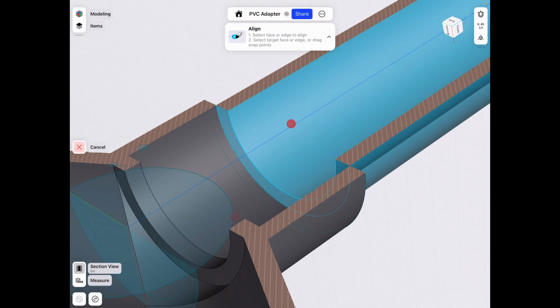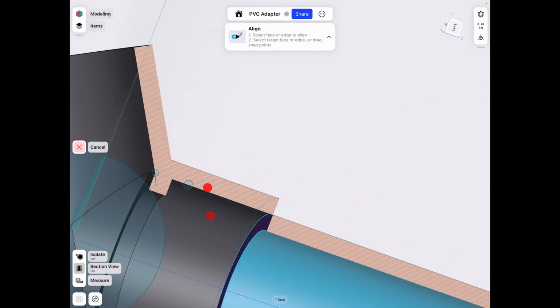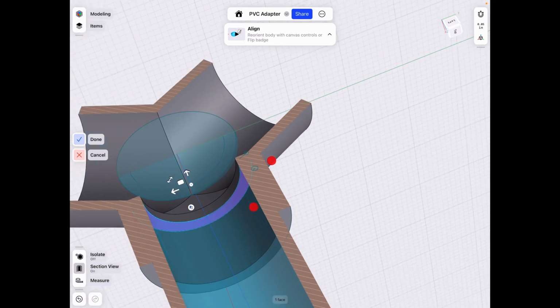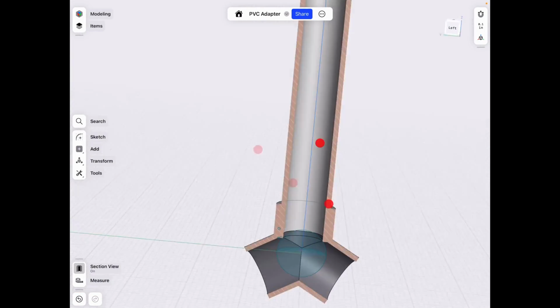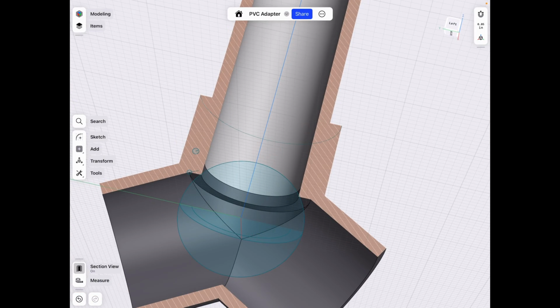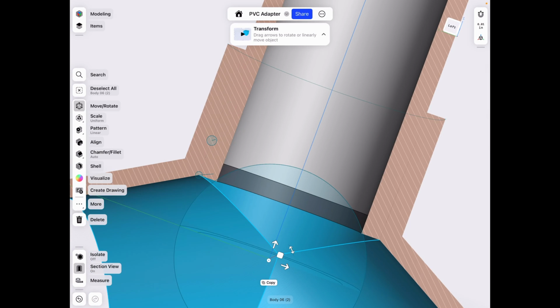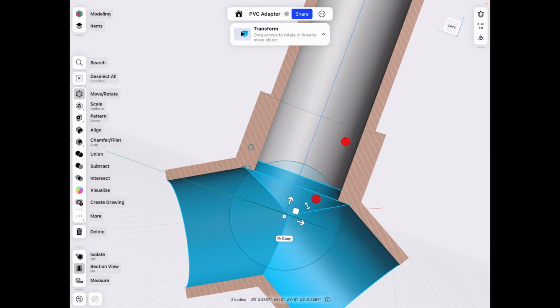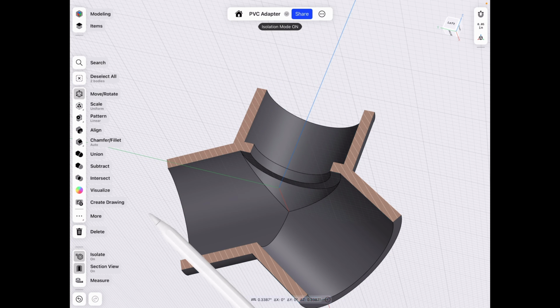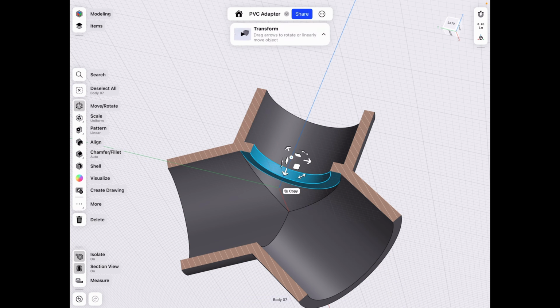We want to align this face with this face. Click done, and now our pipe is aligned internally, and now it has a stopper there. So what we have to do in this specific case, again, let's double click first of all our little three piece, and then that little stop gap that we made, and turn on isolate again.